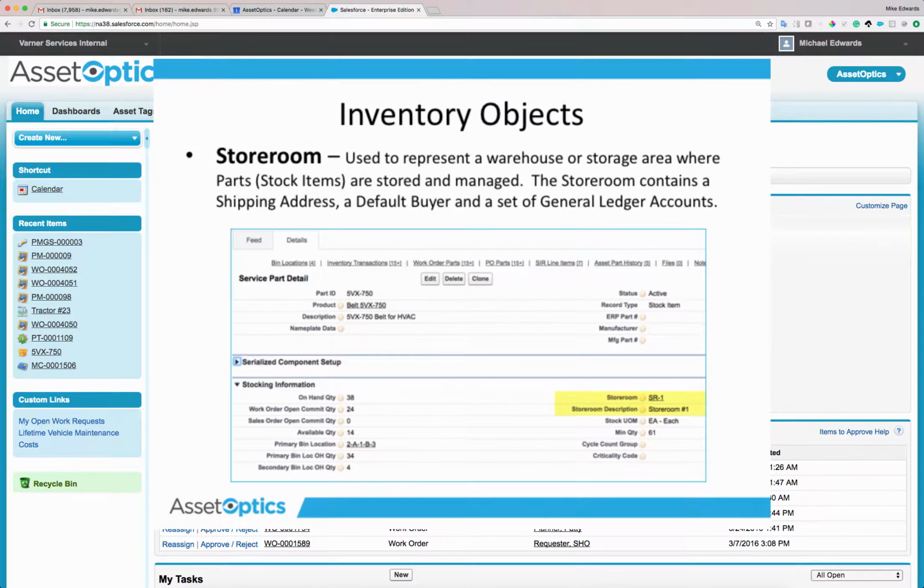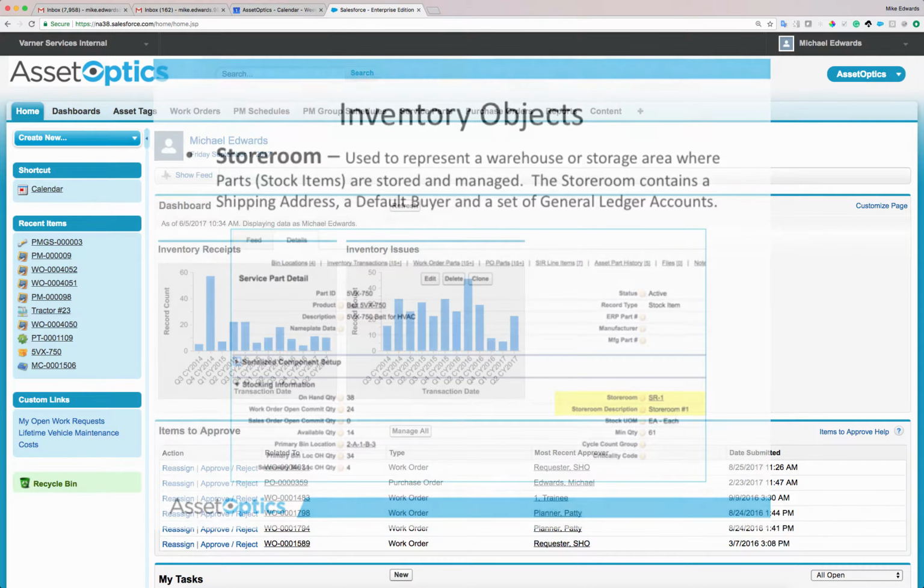The next object is the storeroom. A storeroom is essentially a warehouse, and that defines the shipping location, where the storeroom is. There are several default attributes on a storeroom that are important, and most specifically things like the default buyer for that storeroom as well as the general ledger accounts.